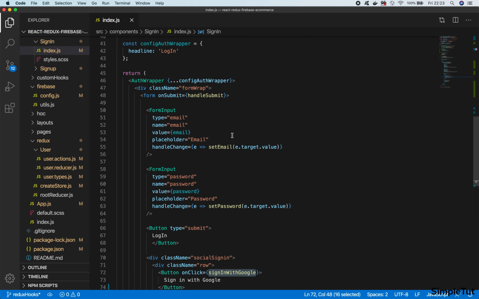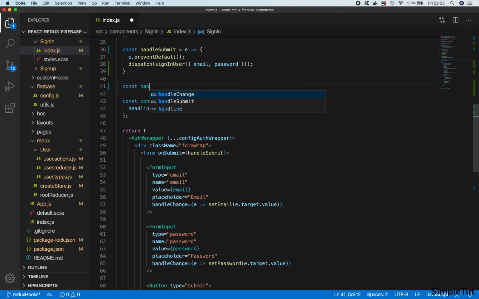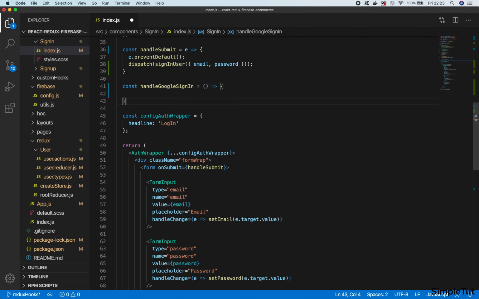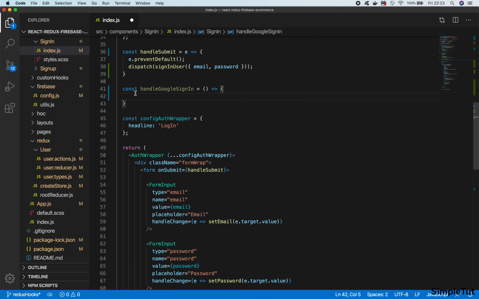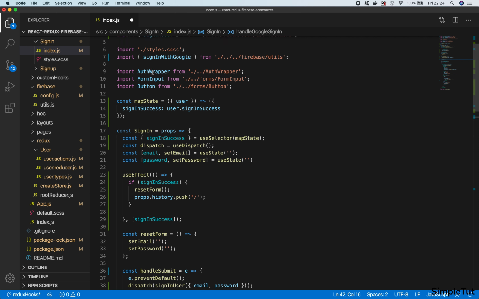So the first thing we need to do is create a new function on our component, and I'm just going to call this const handleGoogleSignIn, and it's just going to equal a function that looks something like this. And the first thing that we really need to do is create our action itself that we can call with dispatch. But before we can do that even, let's take a look at something.